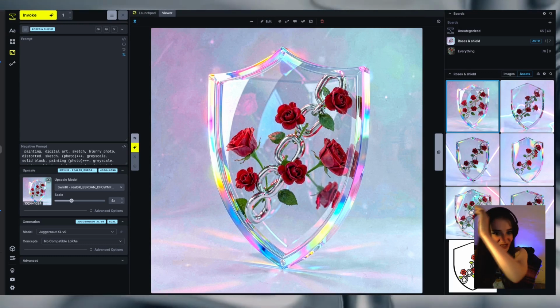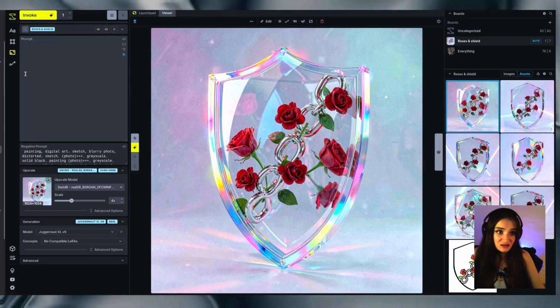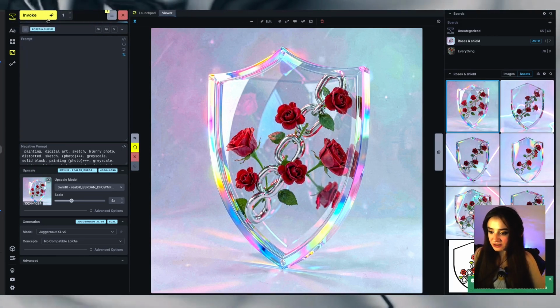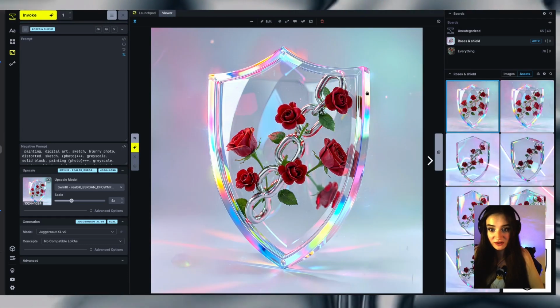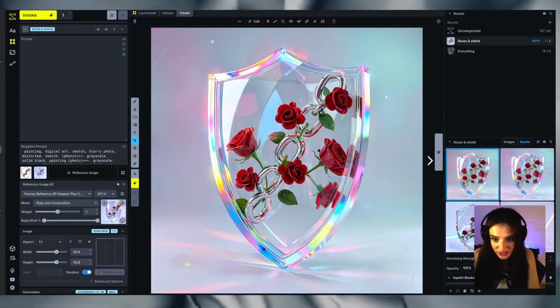We need mostly only one option for upscaling. We are not generating a new image. And yeah, let's press Invoke and wait to see what we've got here. So we've got this amazing image. It's upscaled. You get quite good details.